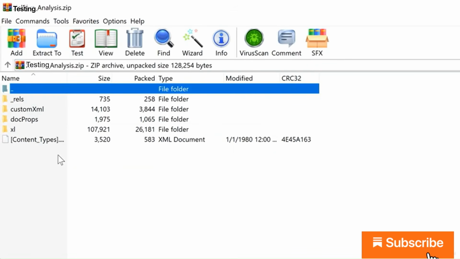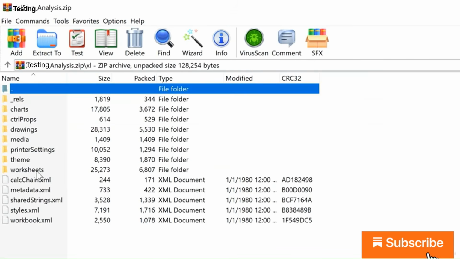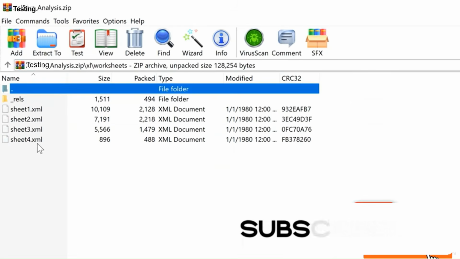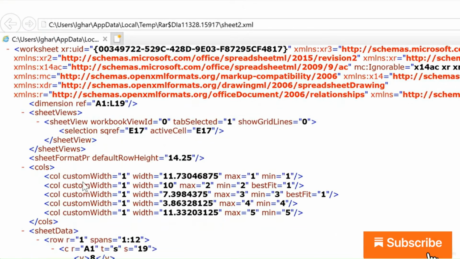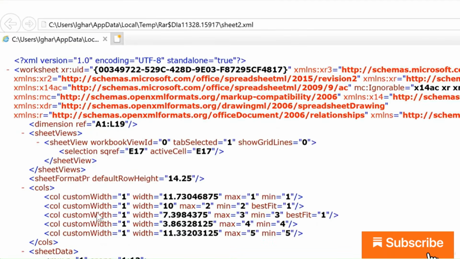The folder you need to go to is the xl folder. Next, go to the worksheets folder. Here you should see a separate XML file for each worksheet. My sheet that was protected was the second worksheet. If I open this, how does it look? It looks kind of scary, but don't worry about this.